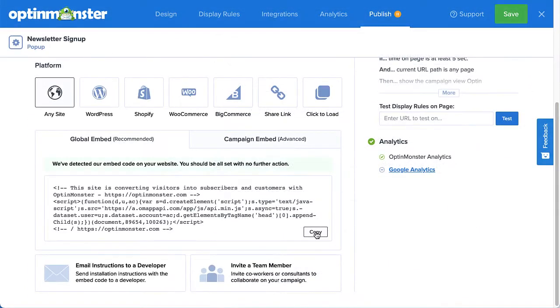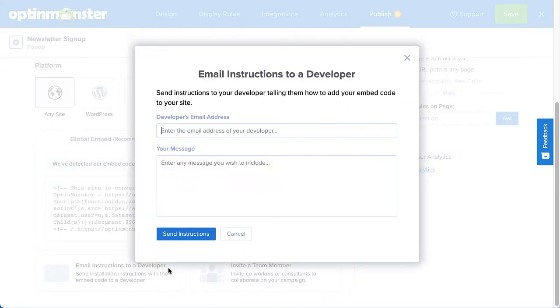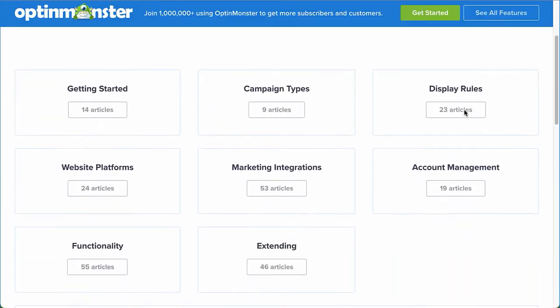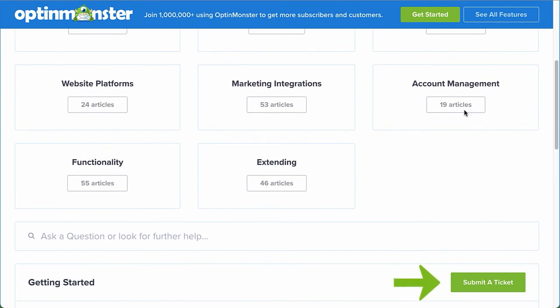Or if you're working with a developer, simply select Email Instructions to a Developer to send the directions directly to your developer. If you have any questions, browse through our helpful documentation. Or for further assistance, you can submit a support ticket and we'd be happy to help.